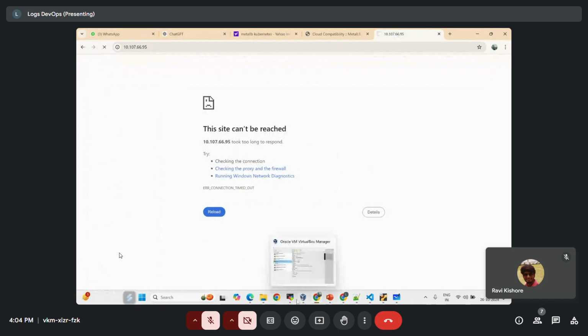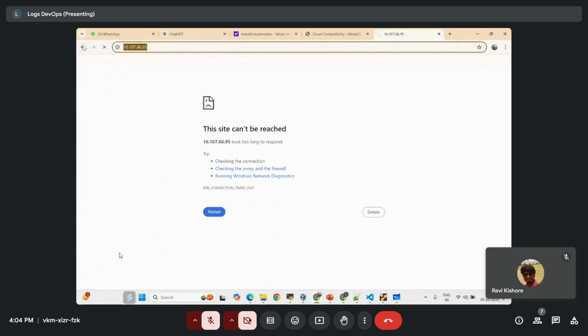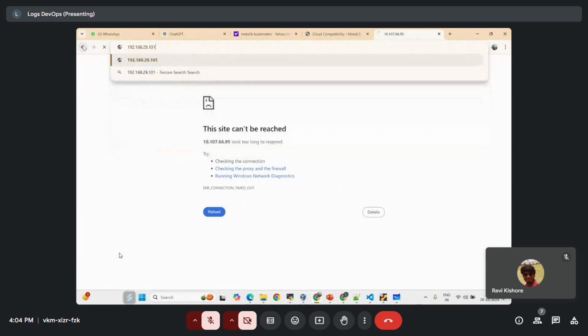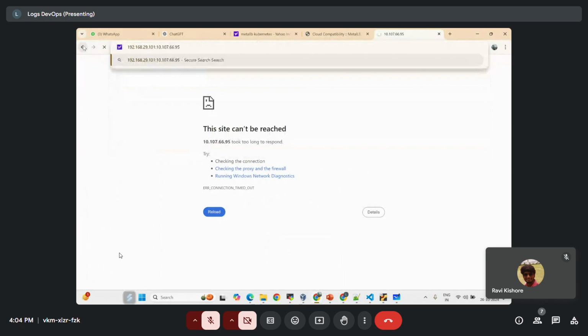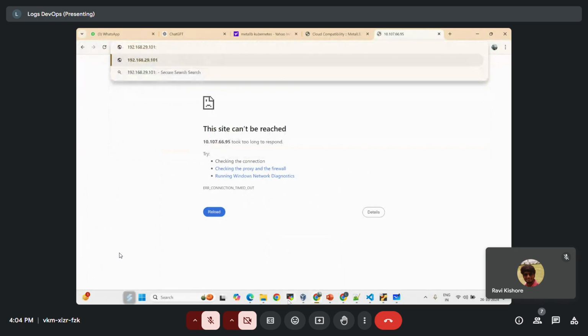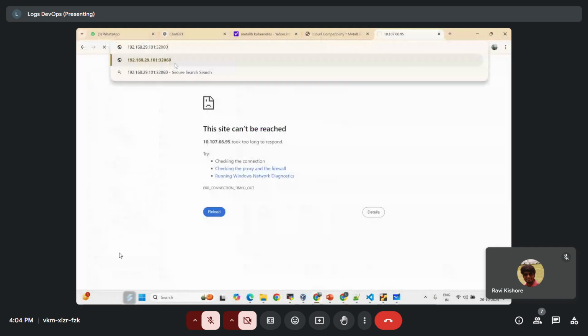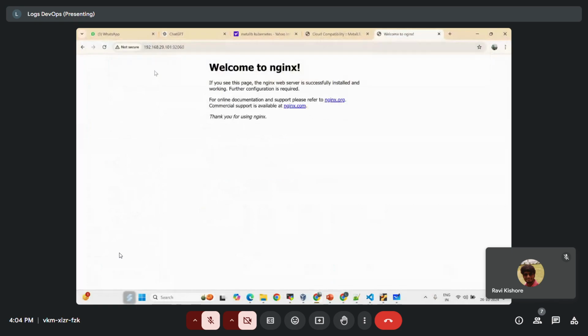But see, if you want to access from the cluster IP, this is our cluster IP, right? And the node port IP. Sorry, what is the node port? 32060, right? Double zero, 32060. Correct. See, yes, it is accessible. It is the master IP address. With the help of the master, you can access it, okay?